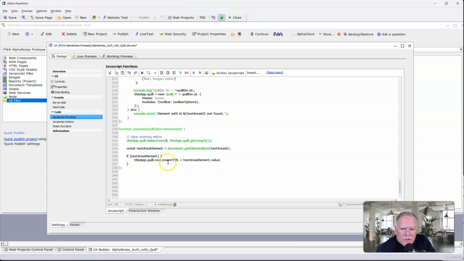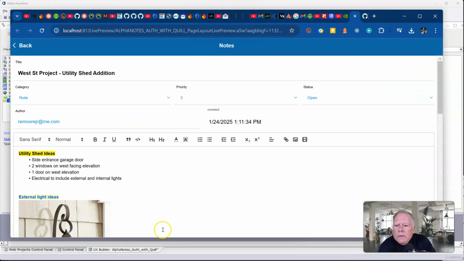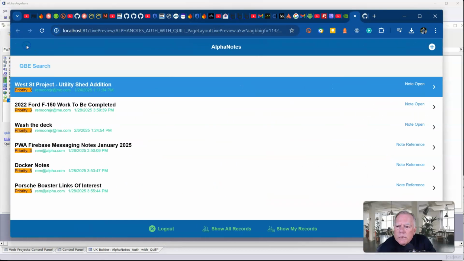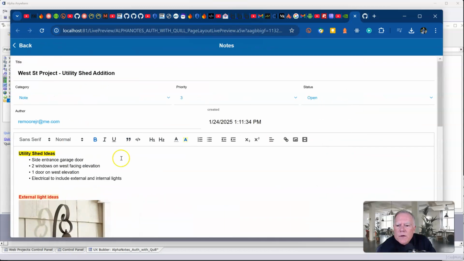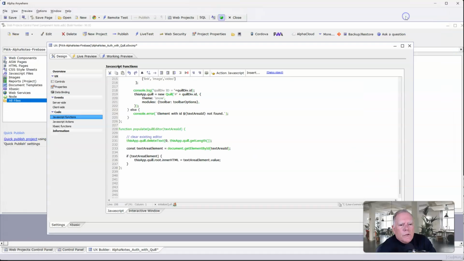So the inner HTML of the Quill editor is now going to be the value that's in the hidden text area element. All right, and that's what we see when we do this. So that's when all of this information is brought in from the notes control there.